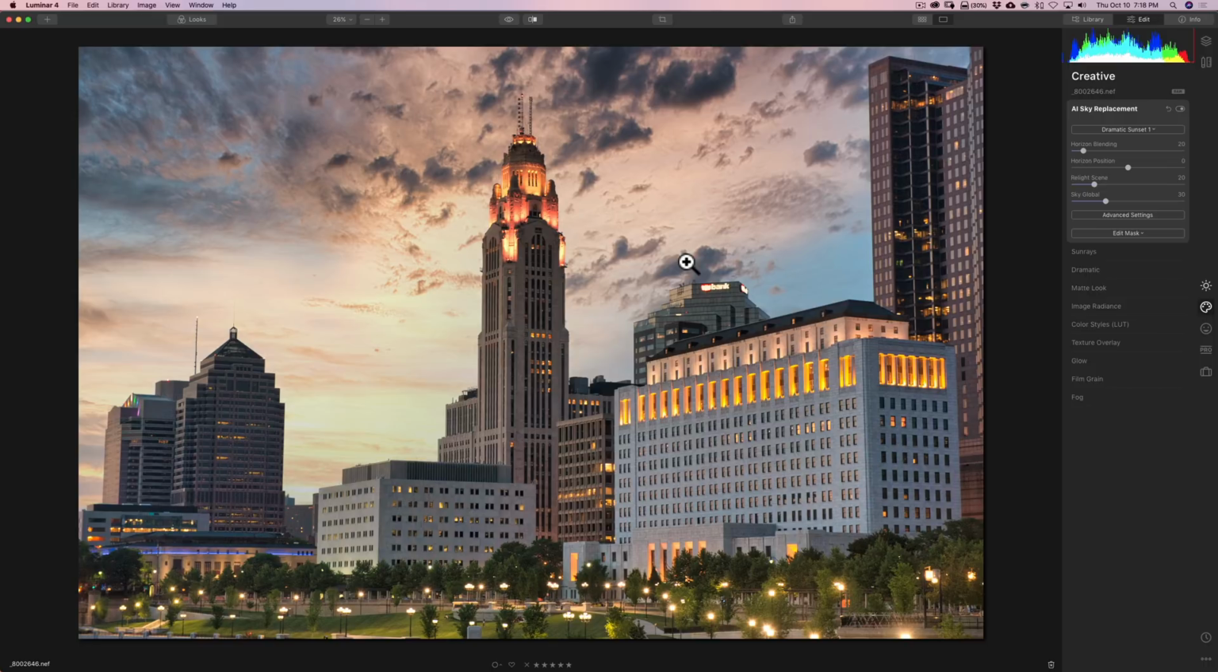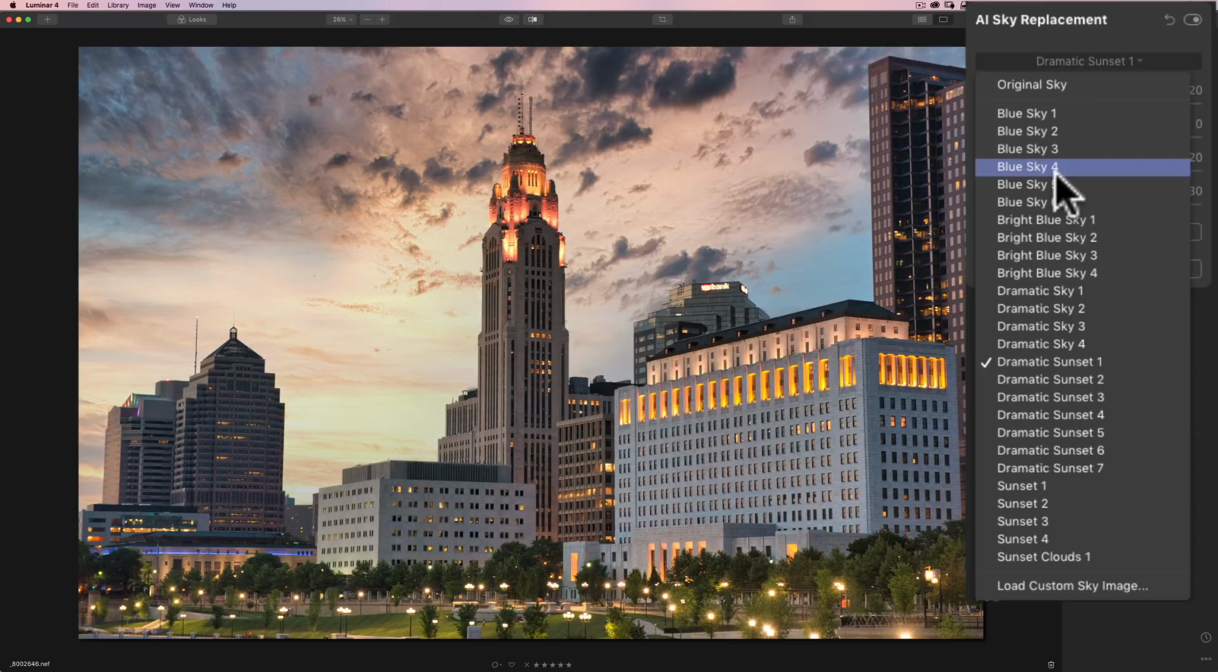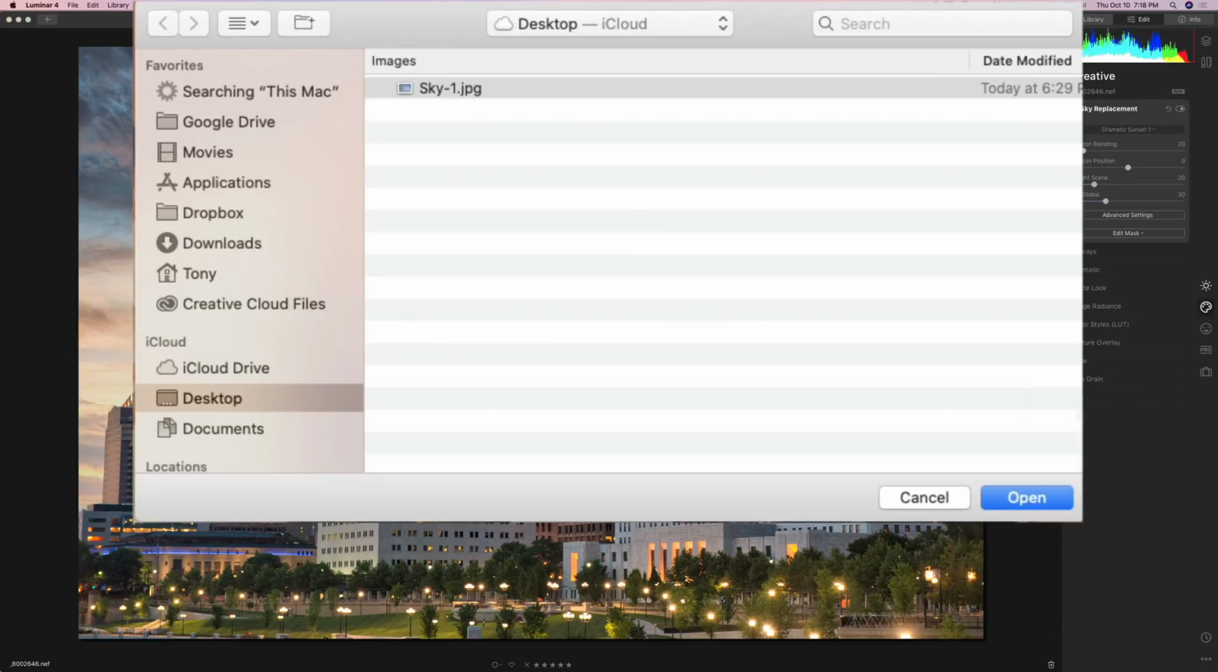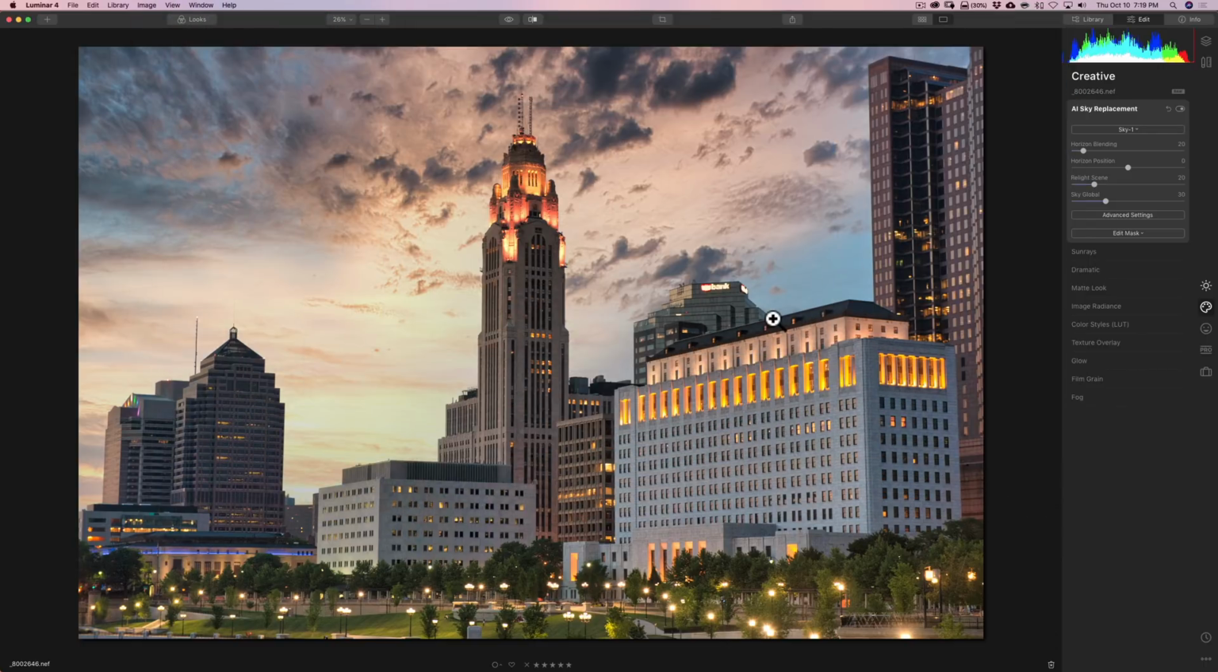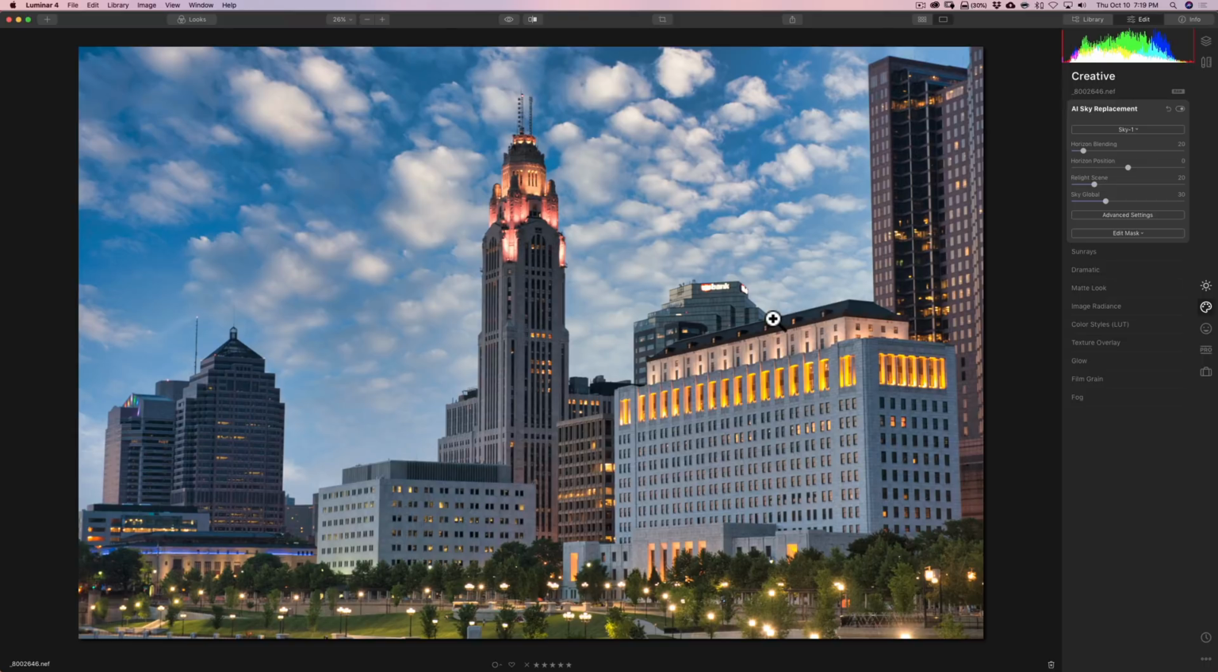Now, one other thing, wasn't necessarily a comment, but I believe someone left an incredulous, kind of nasty comment about, well, what good is this? There's going to be thousands of images now with all the same sky in it. Well, I did mention in the last video that you don't have to use any of their built-in skies. You could load your own sky in this if you'd like. So we'll go to Load Custom Sky Image. And on my desktop, I have a sky right here. Now this is just a sky image that I have, not one that came with Luminar. And you can see, it replaces it with my own sky image.